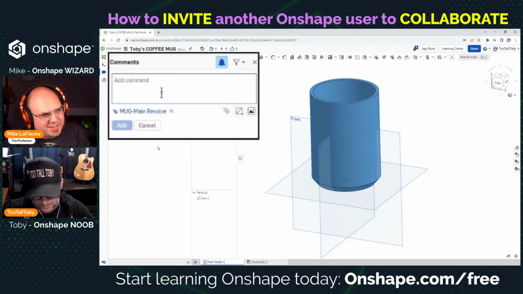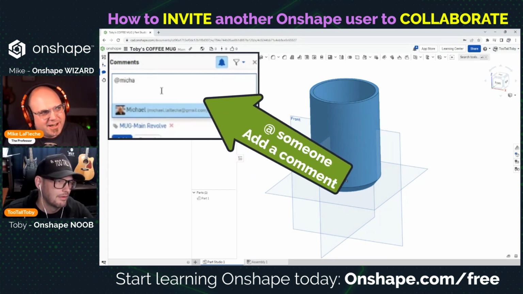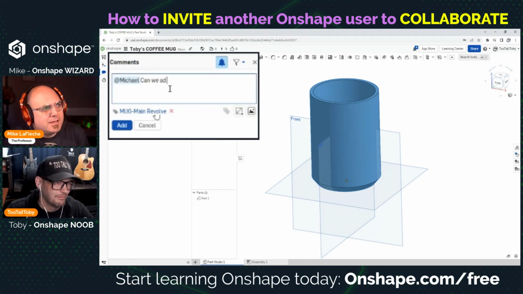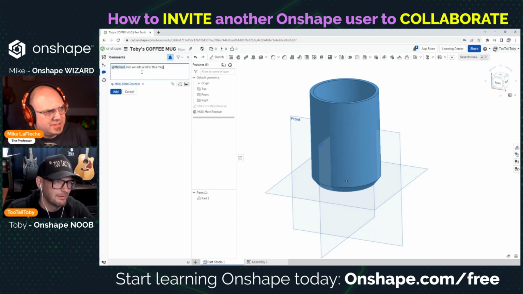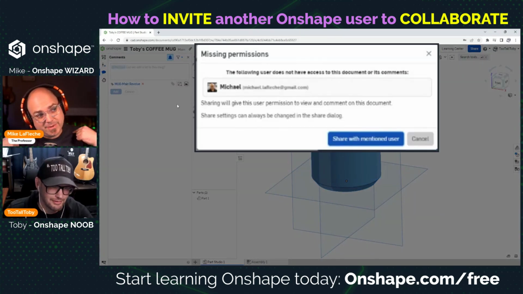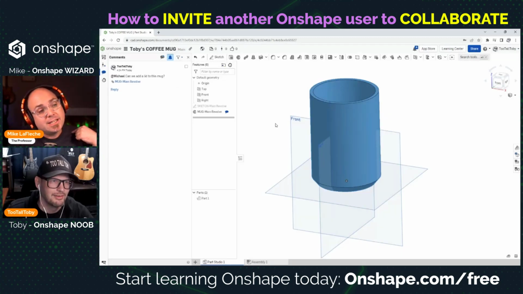I like that. And just like you're in Google Docs or Microsoft Office, you @ somebody in. Any of these cloud type systems work like this. It's just a given. And there we are. Let's add a lid to the mug and add that comment. I am going to get a notification once you hit this button to share with me, and it will share me in view only, this design essentially.